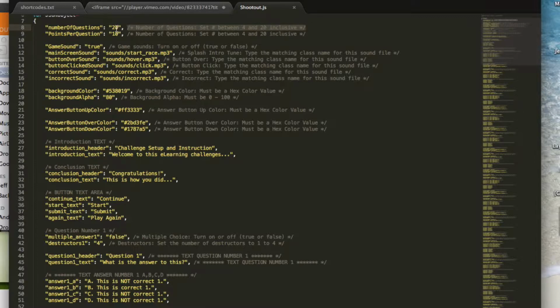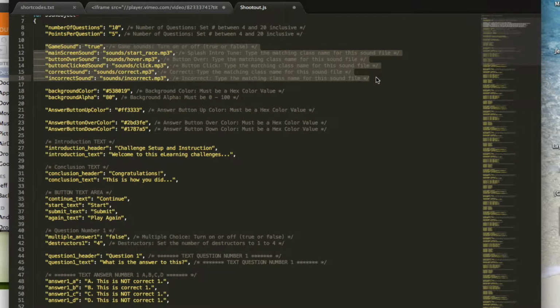So if I want to change the number of questions to only be 10, I simply type in 10 there. If I want to change the points per question to 5, I'll type 5. Now the game sound for iBooks Author, the sound actually doesn't apply for iBooks Author specifically, so you can ignore that part. Now you can change the background color, the background alpha, the answer up color, the answer button over color, and different things like that. So you have access to go in and change the color aspects of different parts of it without opening it up inside of some visual editor or anything like that. You can just change it here.